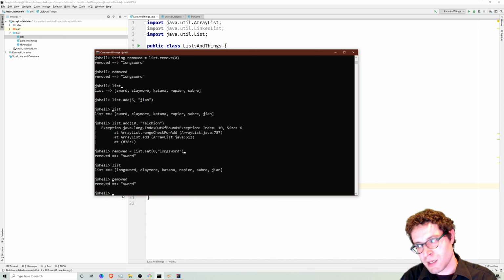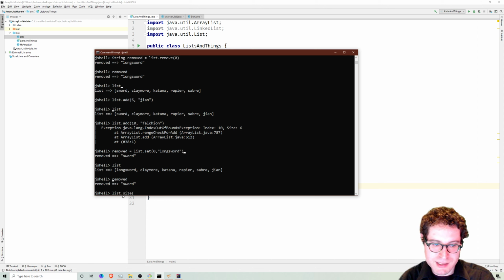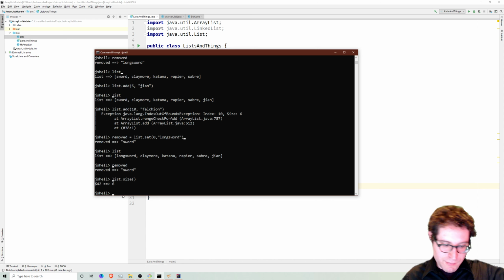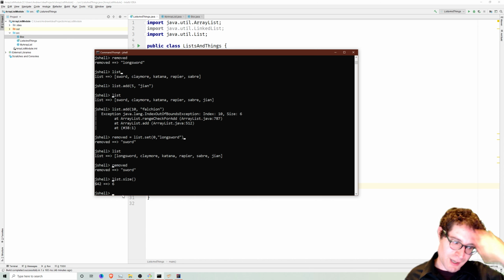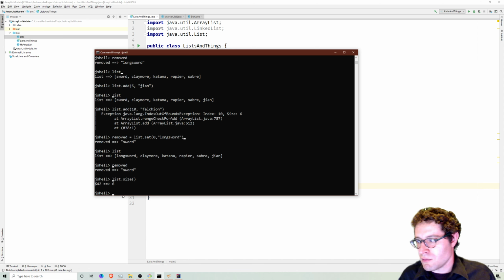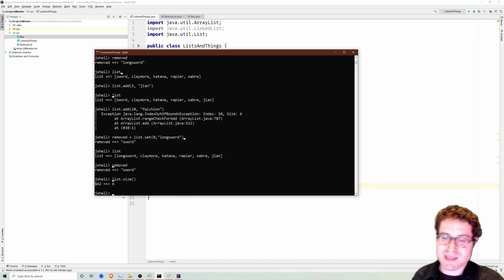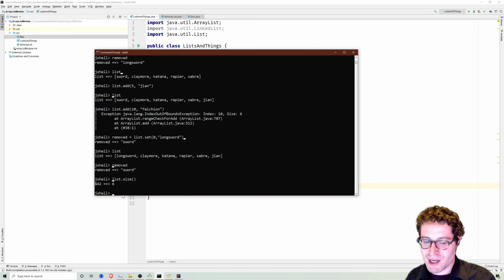And again, we've already gone over this one, but if you want to know how big it is, list.size. Those are the important operators for this. There are some other ones, such as addAll, which adds everything in from a list to the end of this. You can go ahead and look through them, but these 5, add, remove, get, and set, are the big ones that we will focus on for both array lists and linked lists.